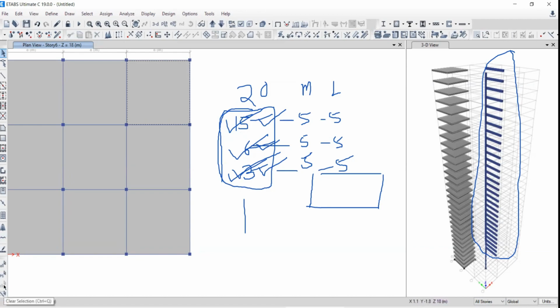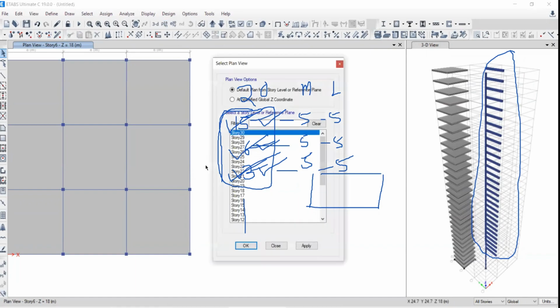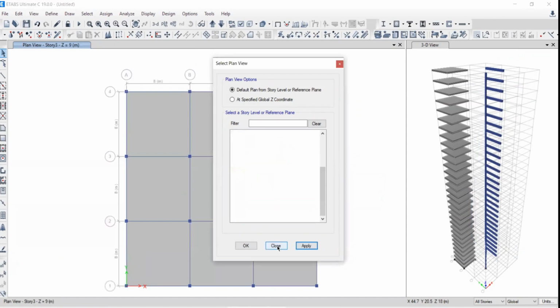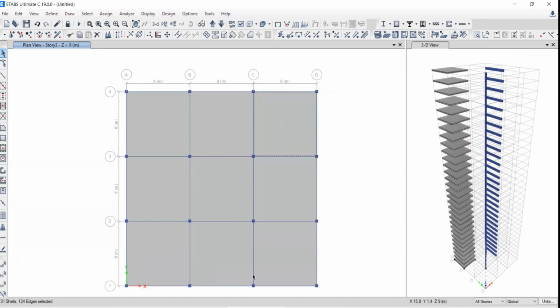So suppose my intention is to select this slab only at this third floor, sixth floor, and 15th floor. How can I do that? Very difficult for me. So what do I need to do? I need to go to plan. I need to come to the third floor. Say apply, close it, select this slab. Yeah, sorry, all story option is there. One story should be. Select this slab.